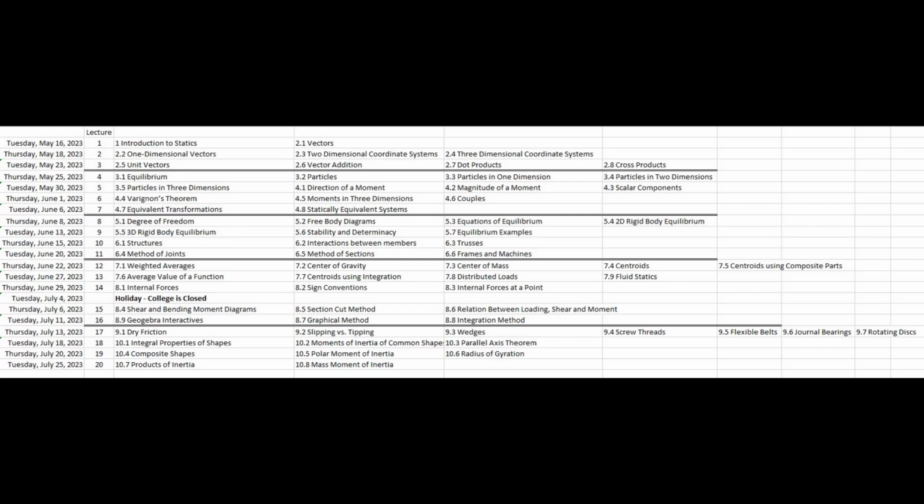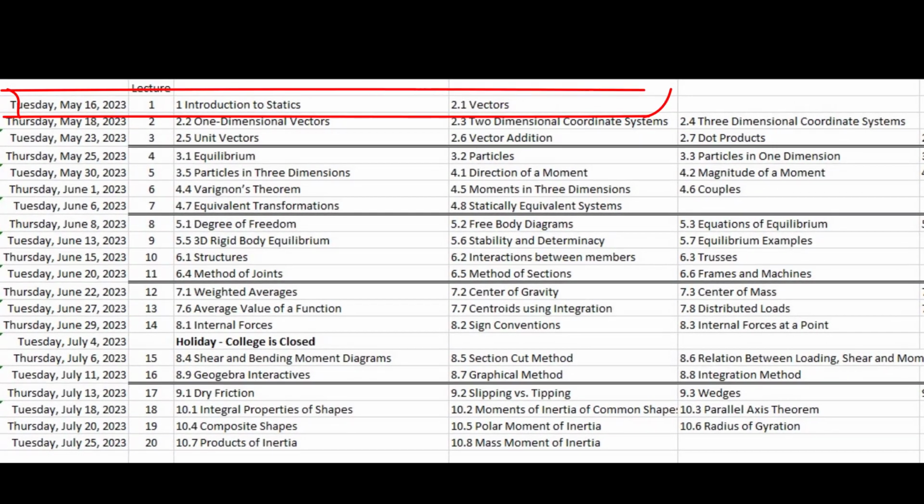So let's look at the schedule. Let's take, for instance, our first day of class, Tuesday, May 16th. In the flipped classroom model, these are the expectations.